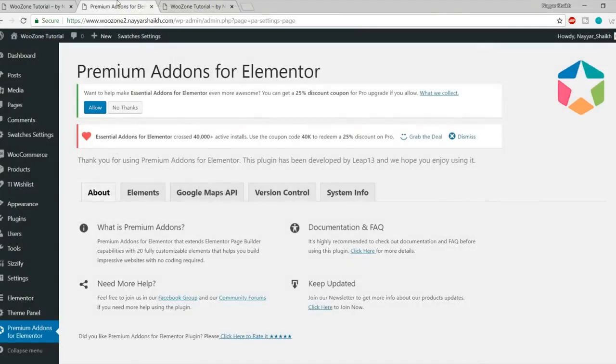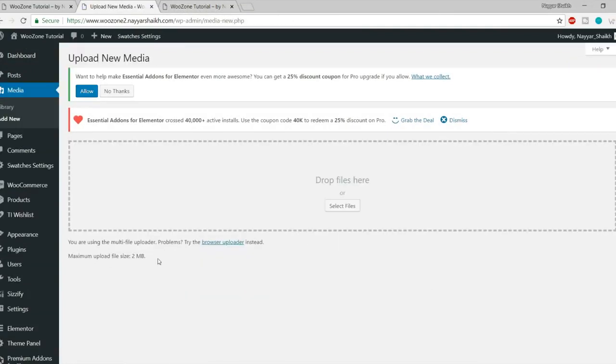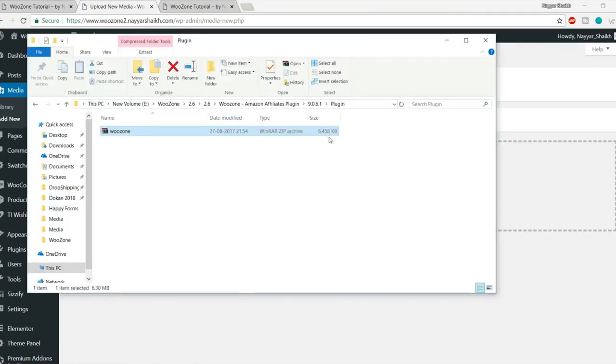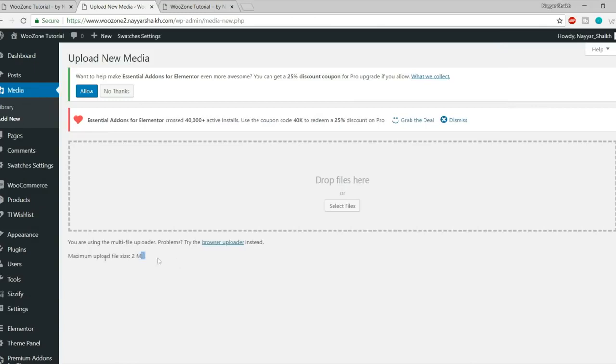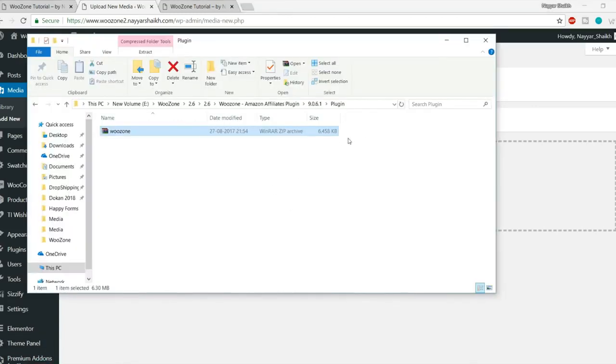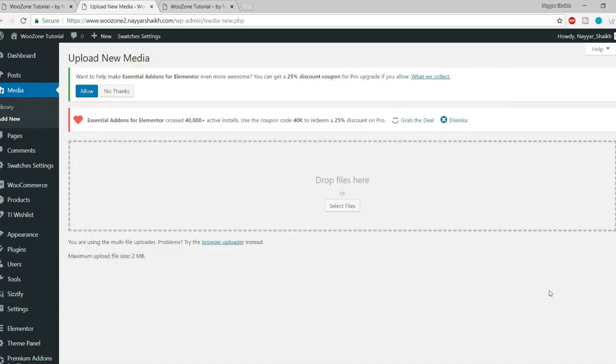Now let me do one thing. Let us come over here, but before this, let's see one thing. When you hover media and click on add new, you will see over here it says maximum upload file size is only 2 MB. And if I see over here, the file size of this plugin is more than 6 MBs. Okay, so here I can upload only 2 MB file maximum, and the file which I want to upload is 6 MB. So there is a problem over here, but it has a very simple solution. Let me show you how we can fix that.